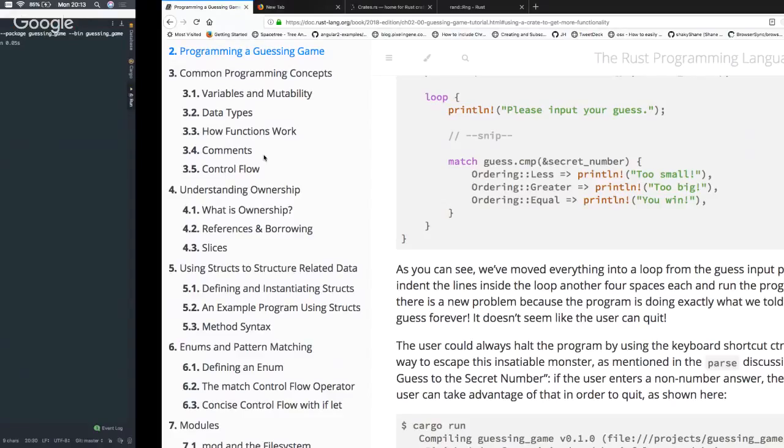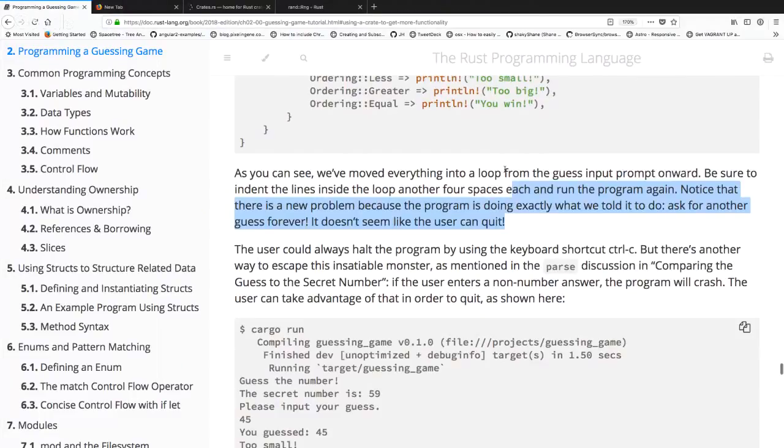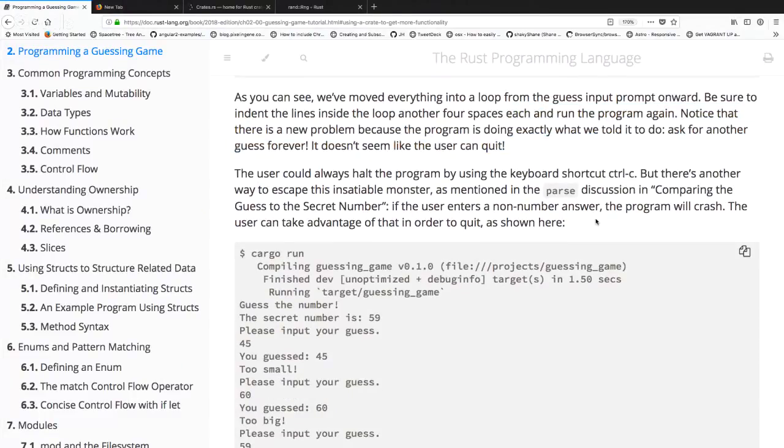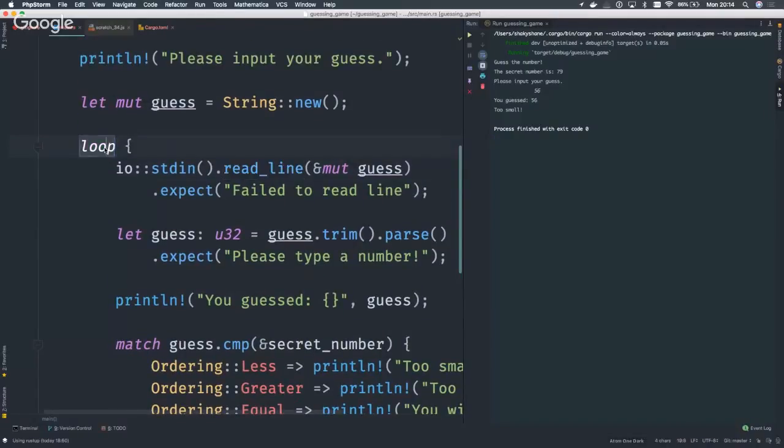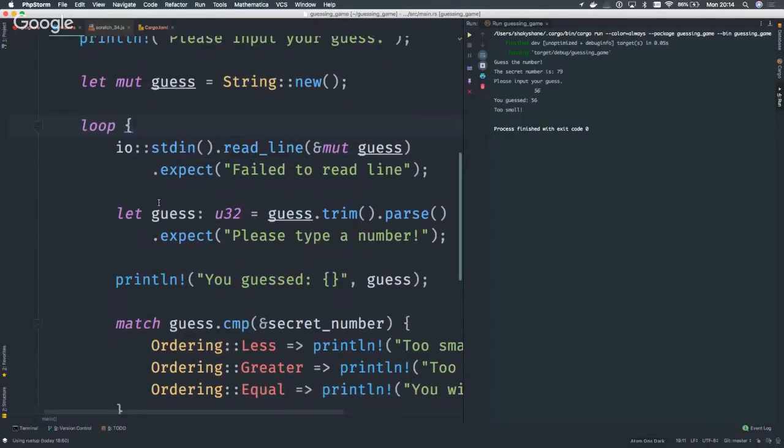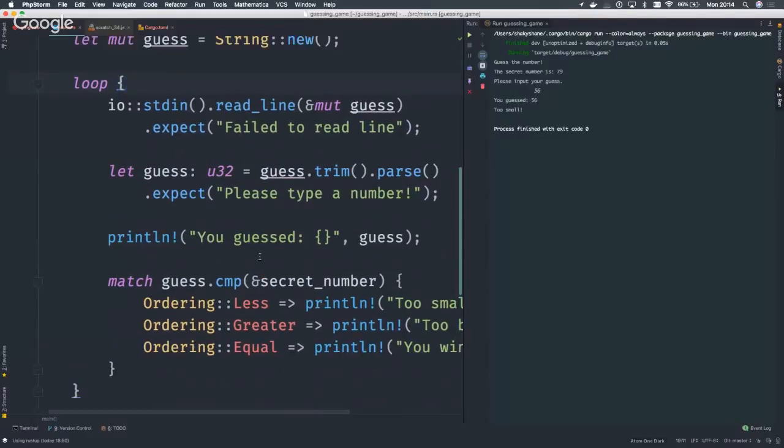Try it. As you can see, we've moved everything. The user could always halt the program by using the keyboard shortcut Control-C, but there's another way to escape this. Oh, I see what it's saying. Let's try and run it anyway. So basically we've put it through this loop, and it's just going to keep executing everything inside here over and over again, forever and ever. The point is, it's never going to stop.